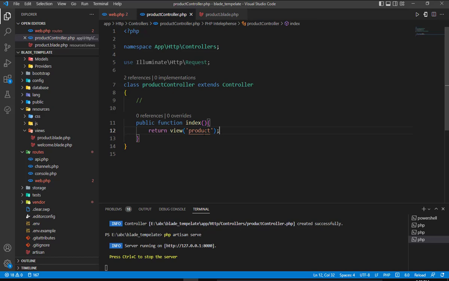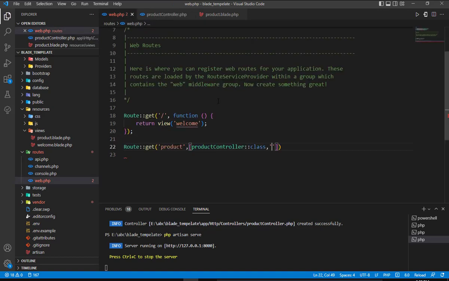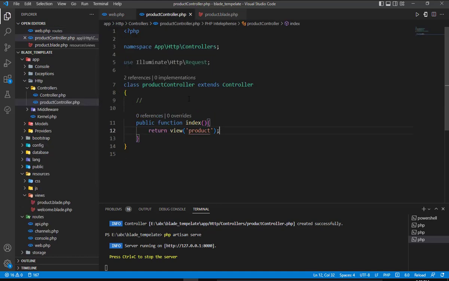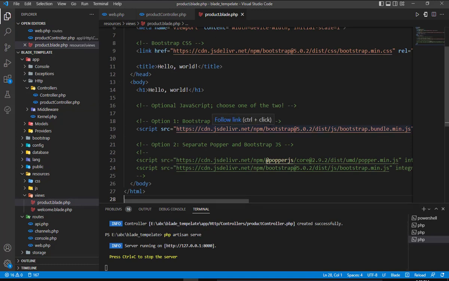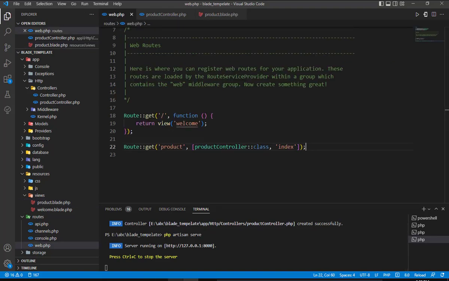So we need to show this function in our web. Here I say index and ended by semicolon. Now we created a new controller and created a function. By this function we invoke this blade product we created, with the help of Bootstrap. So we need to refresh our project again. Yes, our project was fine.